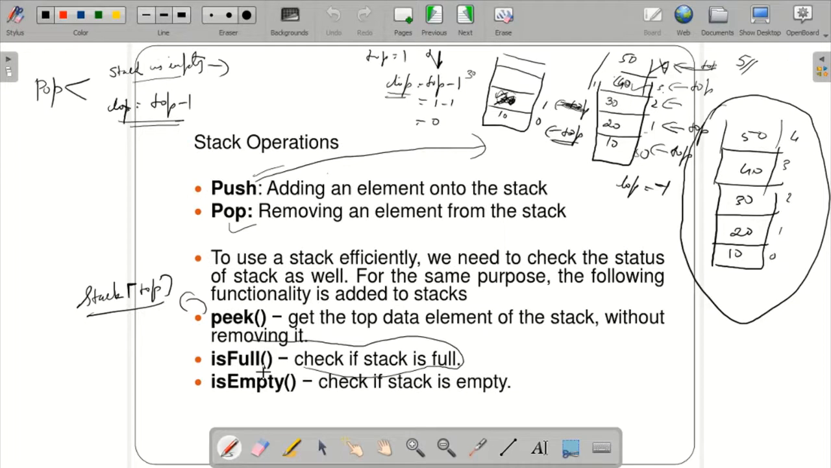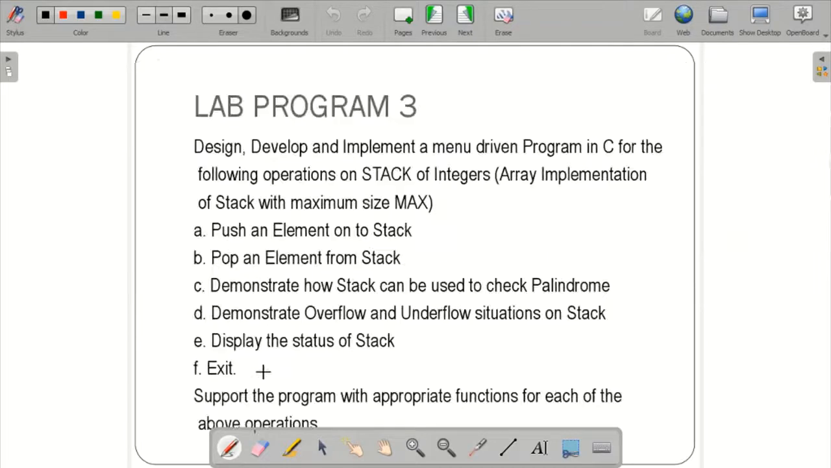Now let us see the laboratory 3 program in the next slide. Laboratory program 3 is to design, develop and implement a menu driven program in C for the following operations on the stack. Here we are implementing the stack operations based on array implementation, with the max size of the stack predefined. The operations are pushing an element onto the stack, popping an element from the stack, checking whether the stack elements are a palindrome or not, and printing the status of overflow and underflow.